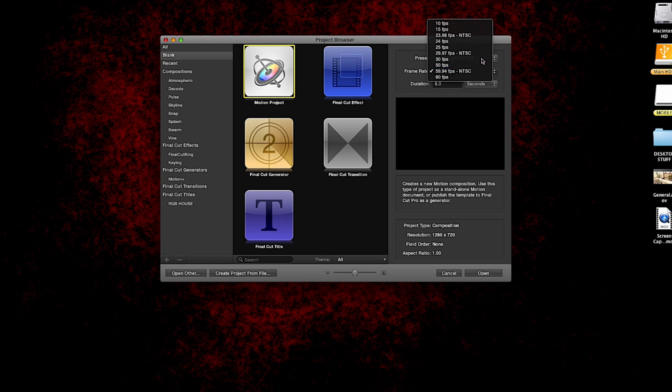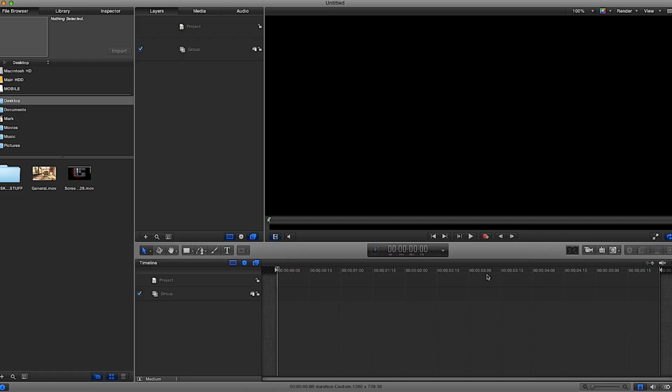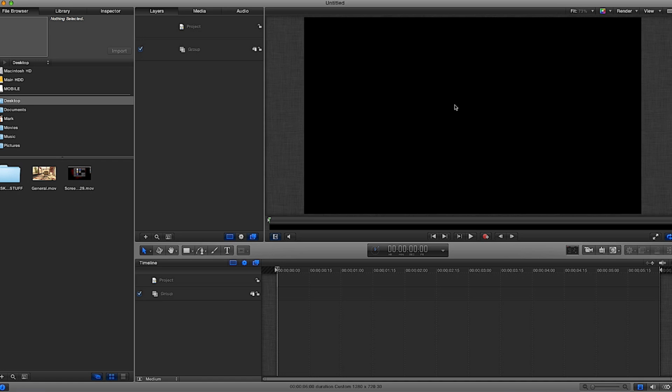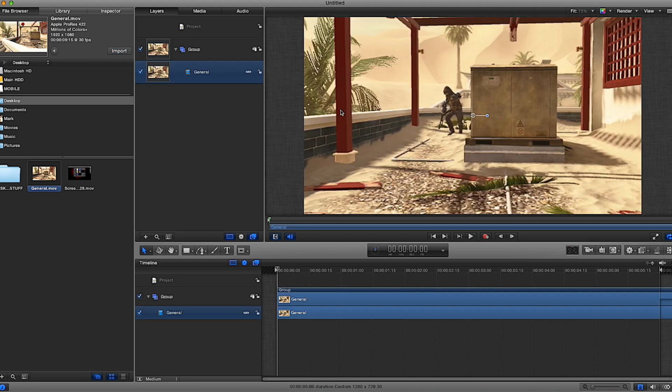I'm going to go 30 frames per second, Motion 5 project, 30 frames per second, and I'm going to leave it on 6 seconds, okay? Now I'm going to click open. And the first thing I like to do, as I've showed you before, is go to my screen and click fit. Now this is my footage here, this general movie that I'm going to use. And I'm going to click import.